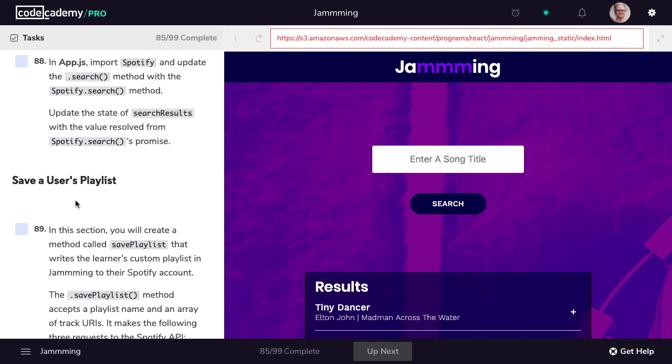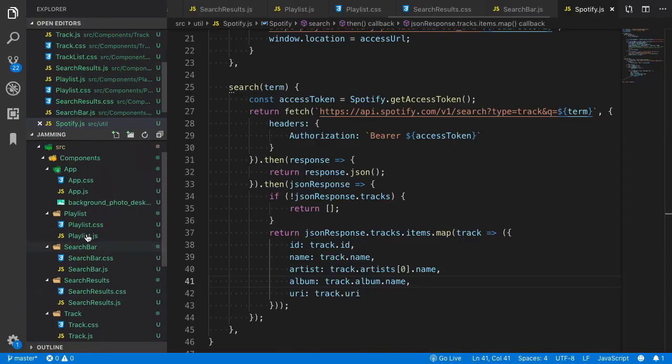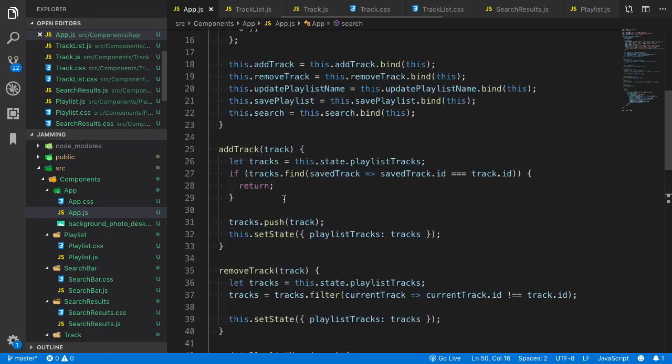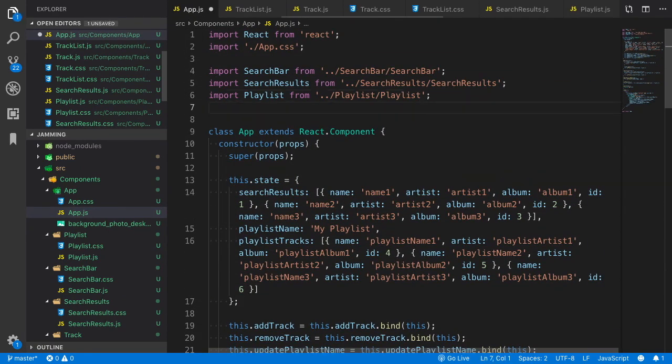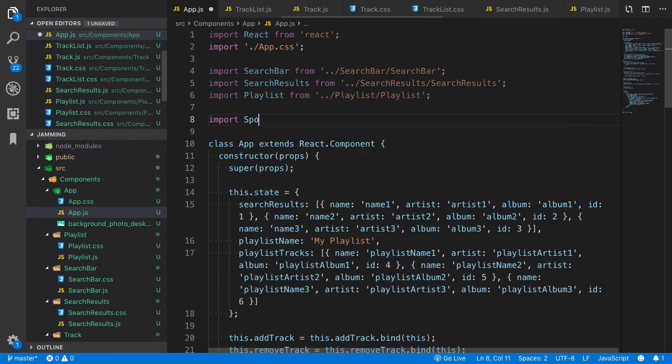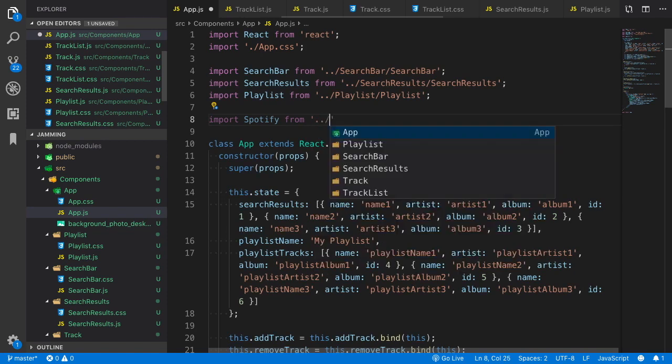In our app.js file, we're going to import Spotify and update the search method with the Spotify search method. And then we'll update the state of search results with the value resolved from the Spotify.search method's promise. So we'll head to our app.js file, and we want to go ahead and import in Spotify. So import Spotify from, and we're going to go up 2 directories to our util directory, and then get our Spotify.js file that we created.